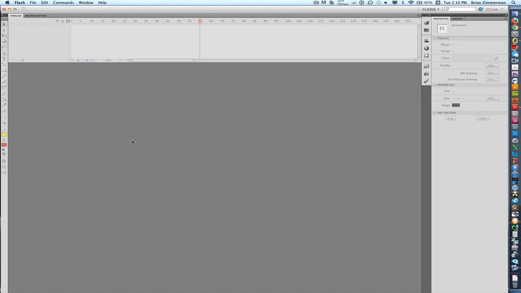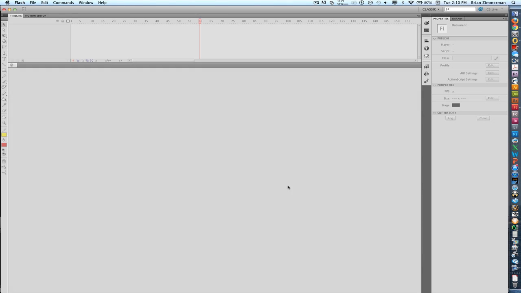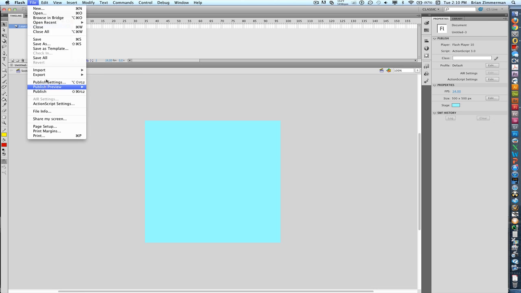Hey, let's make Jimmy juggle in Flash. Starting out, we need to have a new document. So Command N for new, ActionScript 3, OK. Stage size doesn't make a bit of difference just yet. I want to import a file to the stage. So File, Import to Stage.